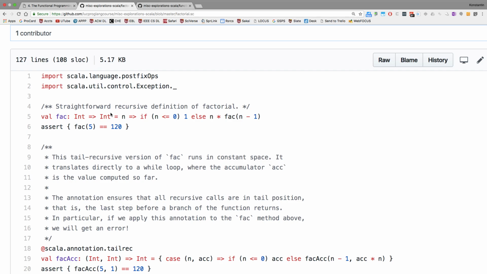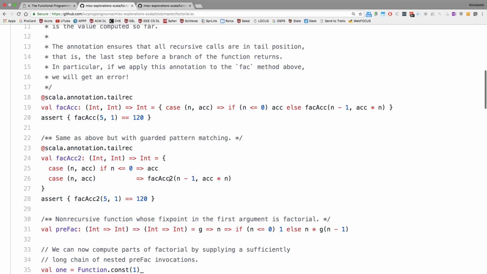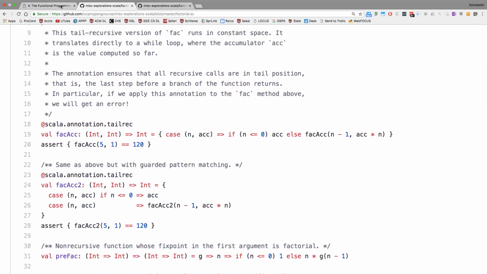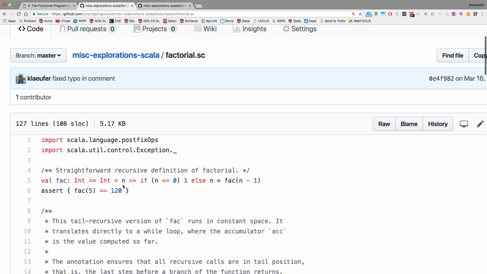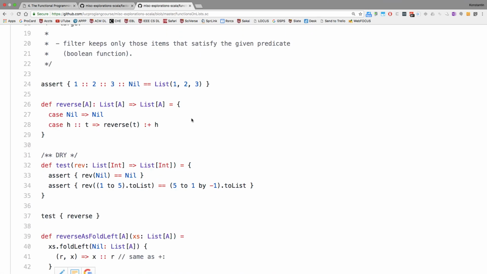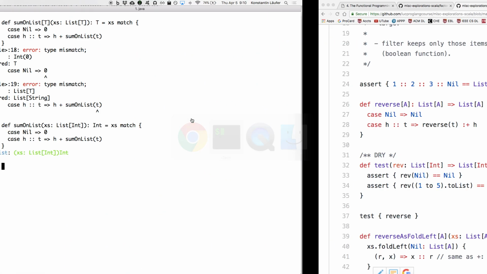Let's see. So the direction I want to go into is the following. Okay. So the fold basically captures these kinds of recursion patterns.